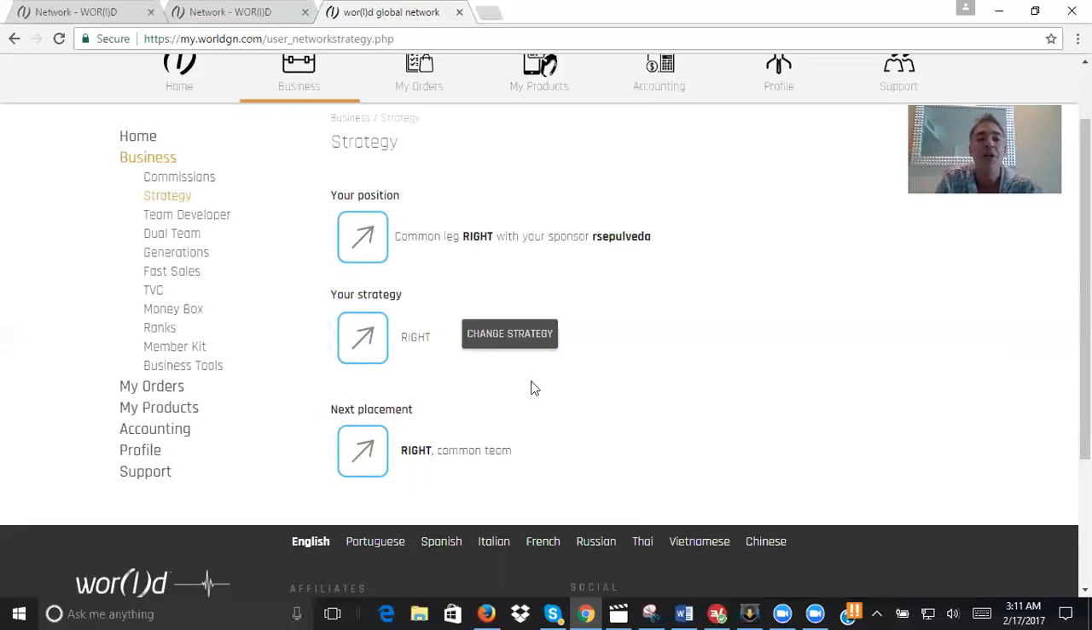Then you can manually change that to left or right. Make sure when you're changing that you click update so it saves the settings that you picked, and that's where you select your strategy. Once your strategy is set, anyone who goes to your website and enrolls will be placed into whatever setting that you have. We won't go to the team developer here. That's just going to show you the team developers in the team.